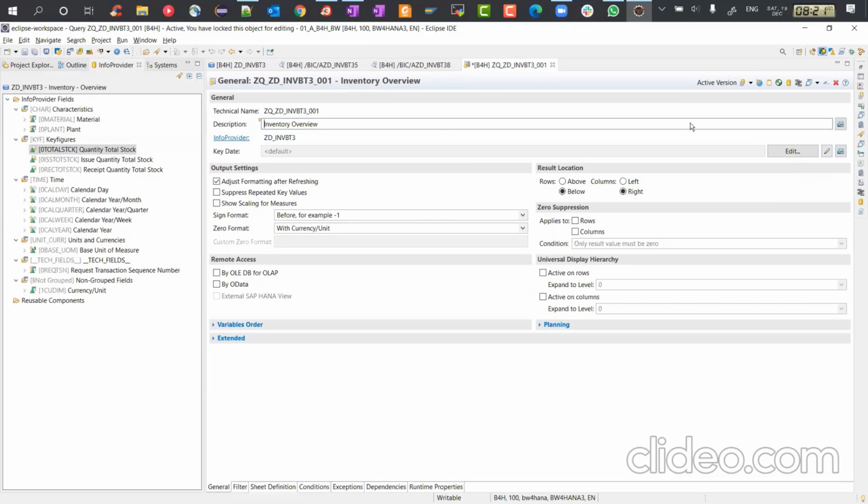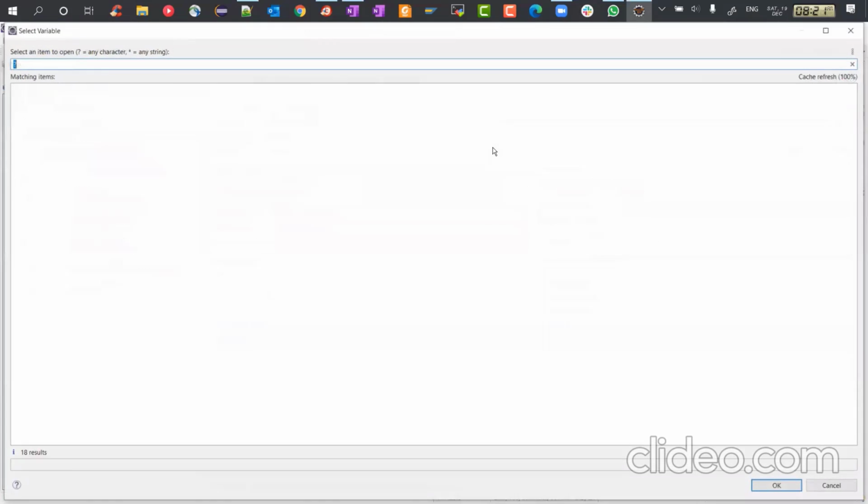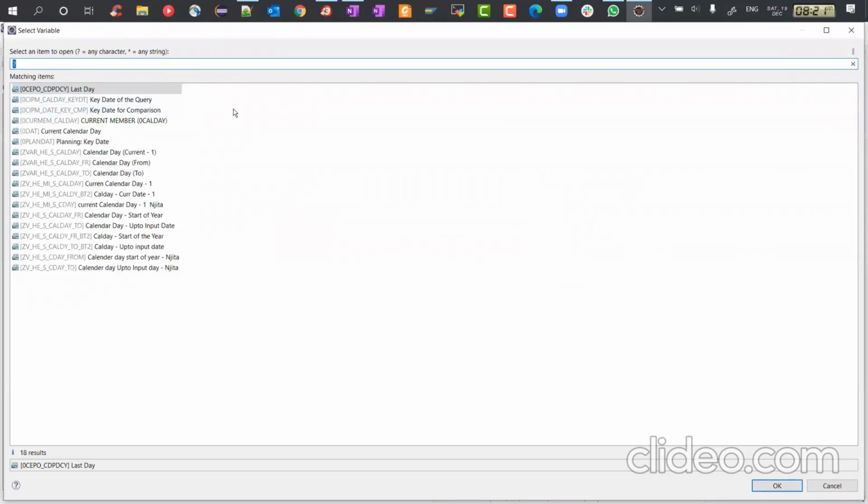And what we will do is put a variable. You can either give a constant value, which is possible by editing the key date, or you can give a variable for the key date. So let me use a standard variable. All the standard variables start with 0. All the custom variables start with Z.